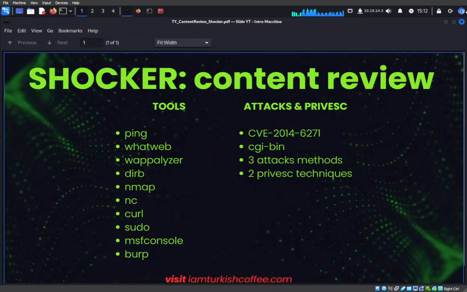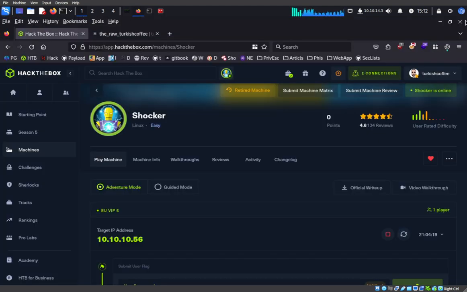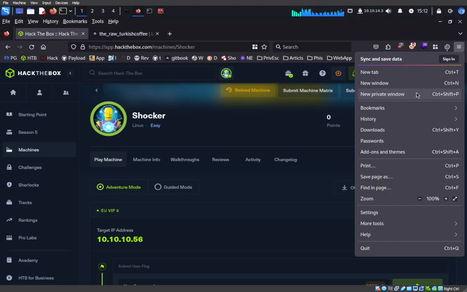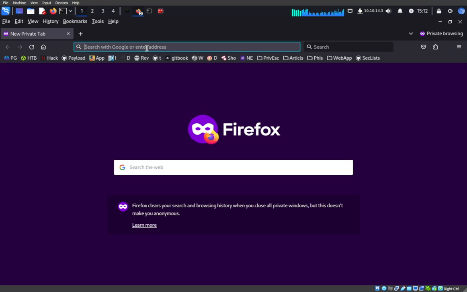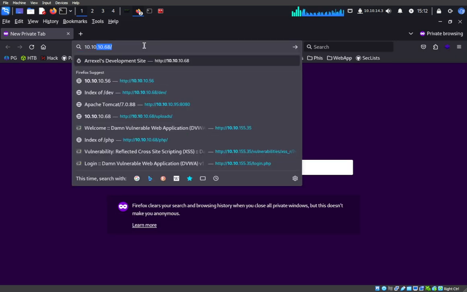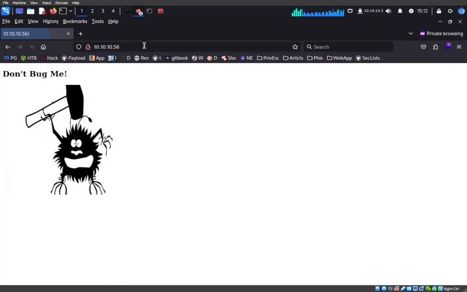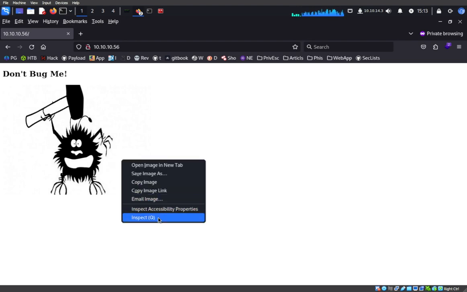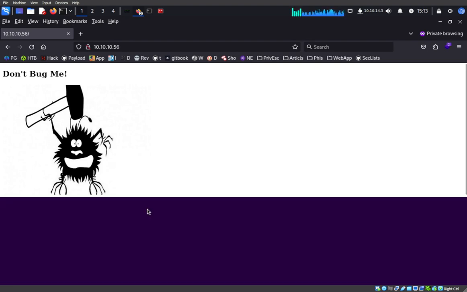While we wait, let me open a private window and go to 10.10.10.56. Good. Nice. Very nice thing, eh? Inspect.